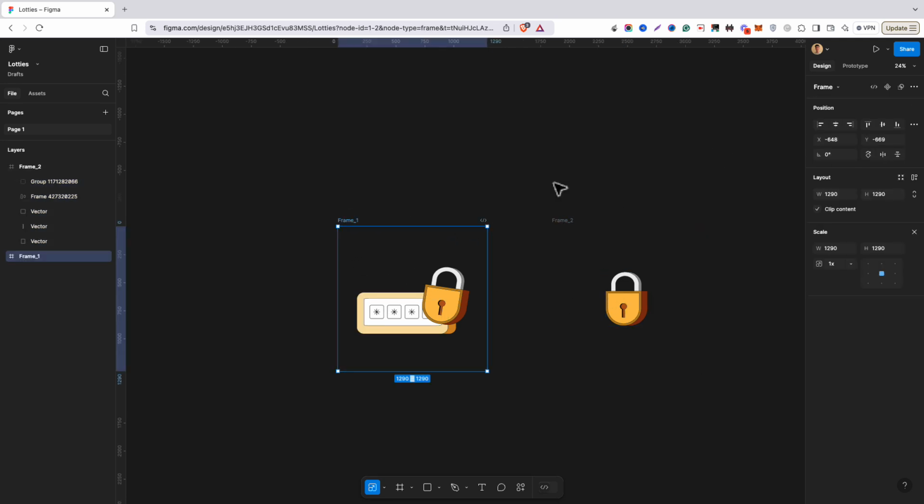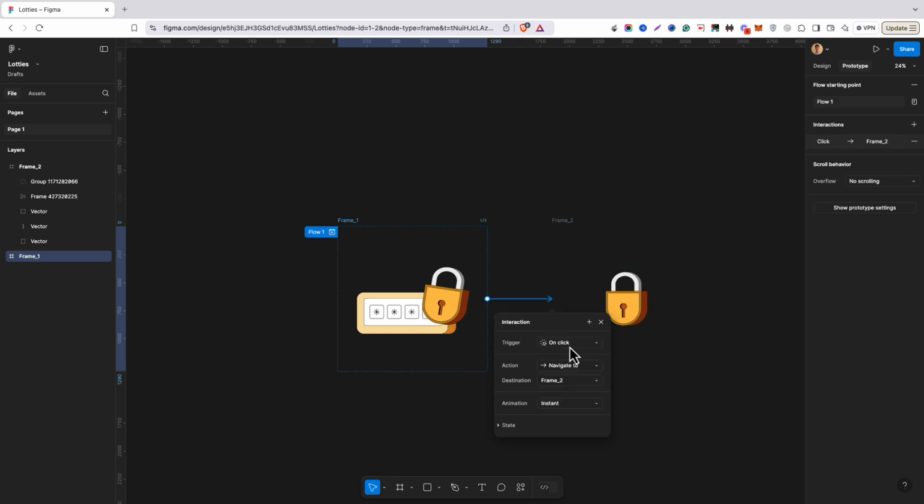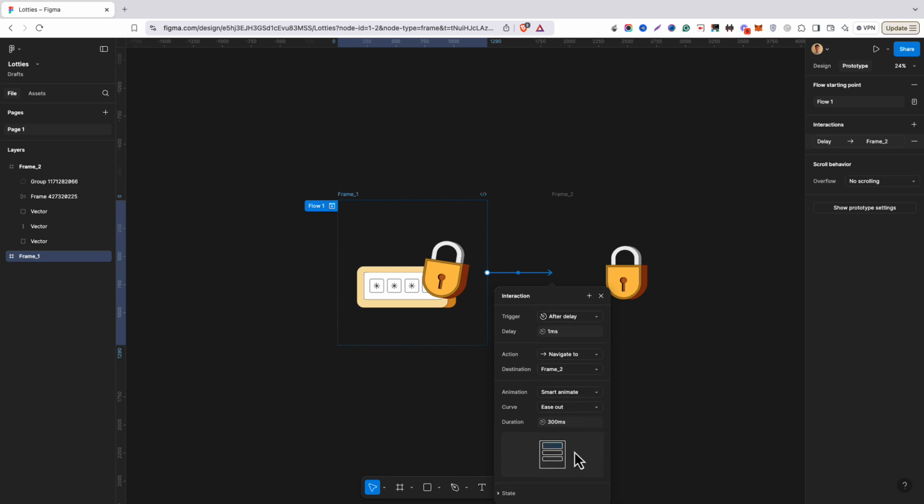Now select the frame one, go to the prototype, and here attach this plus with the second frame. I'll select after delay 1 millisecond. I want it to start immediately, and in animation select smart animate, and you can play with the duration and timings. This is up to you.